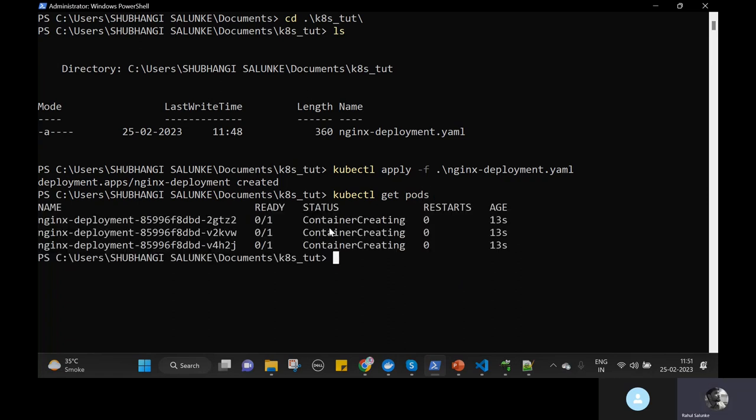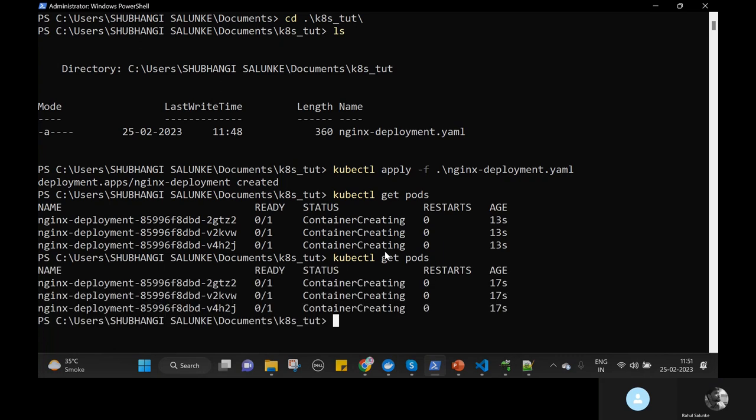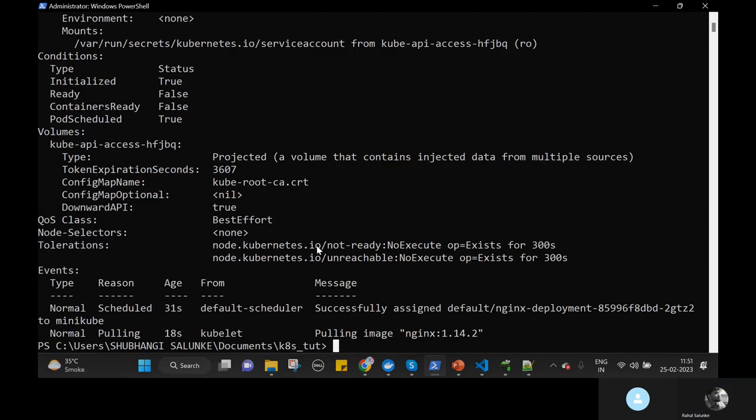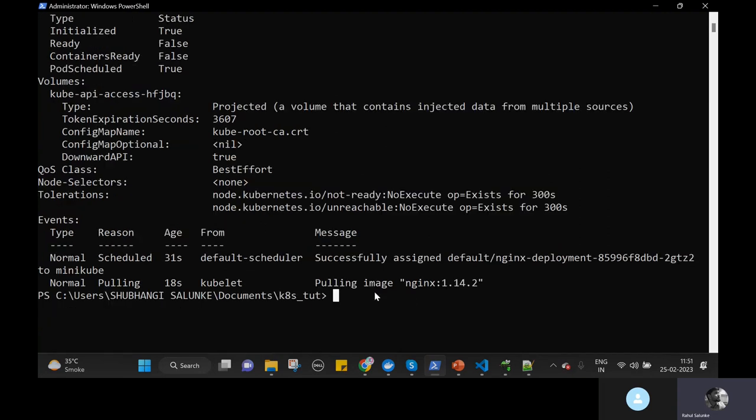see, your container started running. If you want to describe what the status is, what it is trying to do, just copy this particular pod name, then kubectl describe pod with the pod name and hit enter. See here, you can see the default scheduler successfully assigned the default nginx container. Okay, pulling image. Right now the kubelet is trying to pull it. It is responsible for running the container.